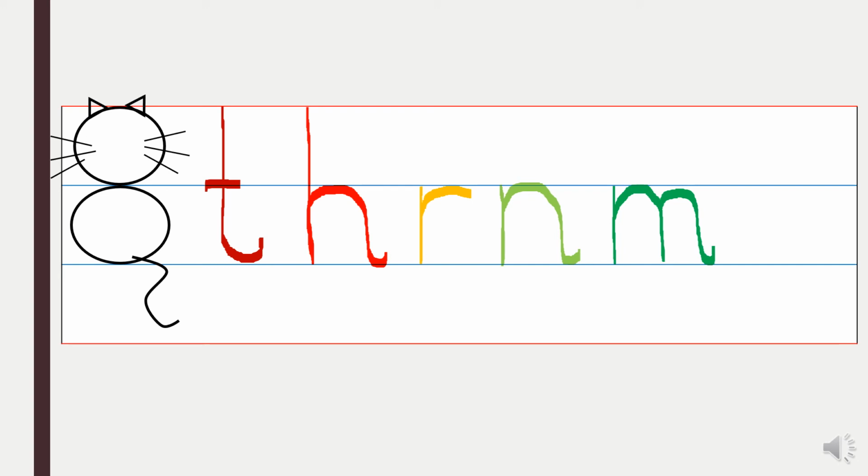Now the next letter we are going to see is the letter P. So start with the blue line, come down towards the bottom, right down to the bottom red line, come up along the same line and give a belly to it. So that is the letter P. So this letter is a body letter and a tail letter.